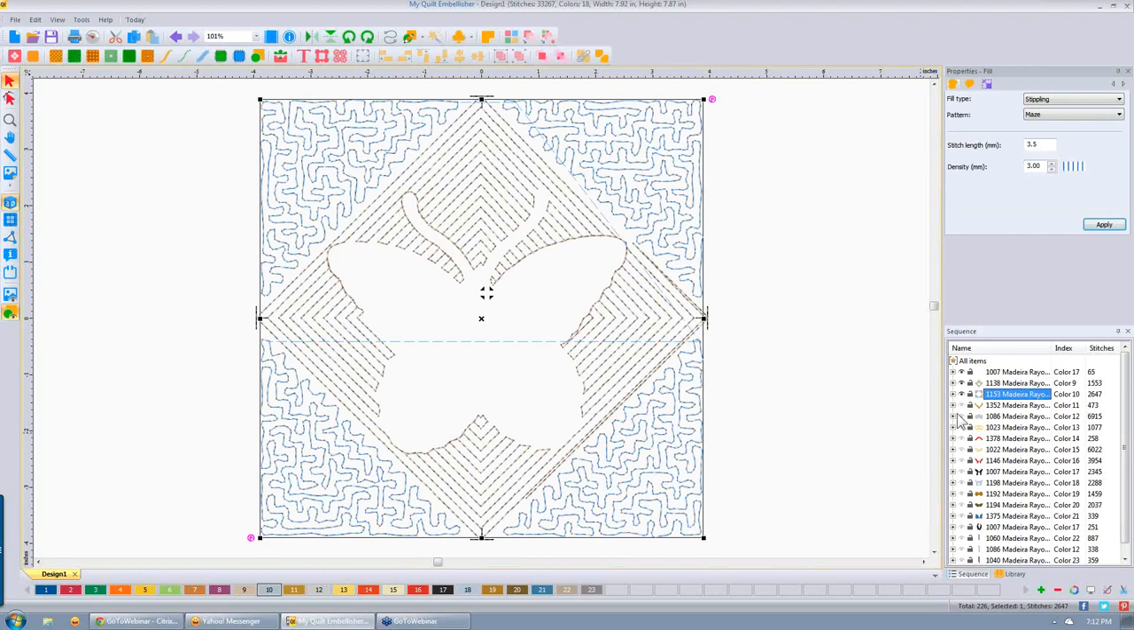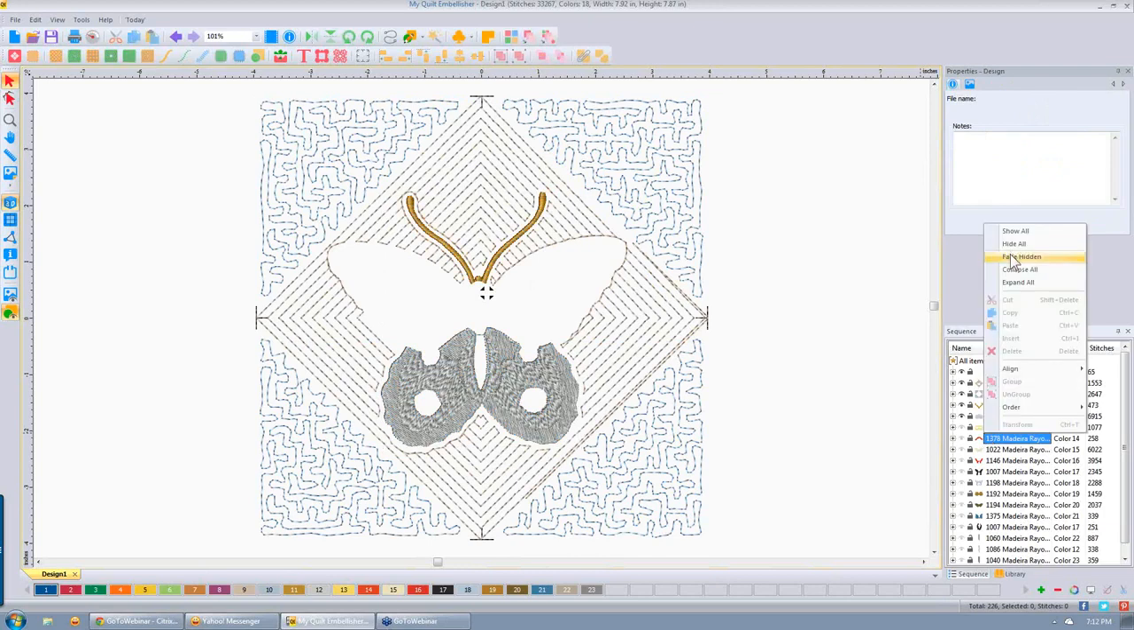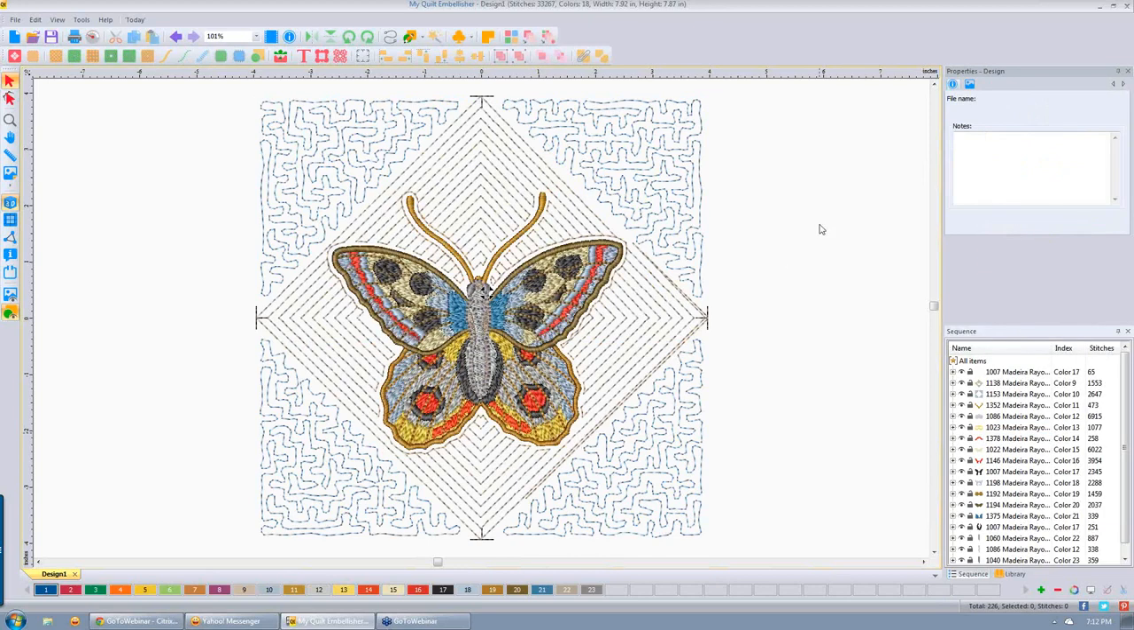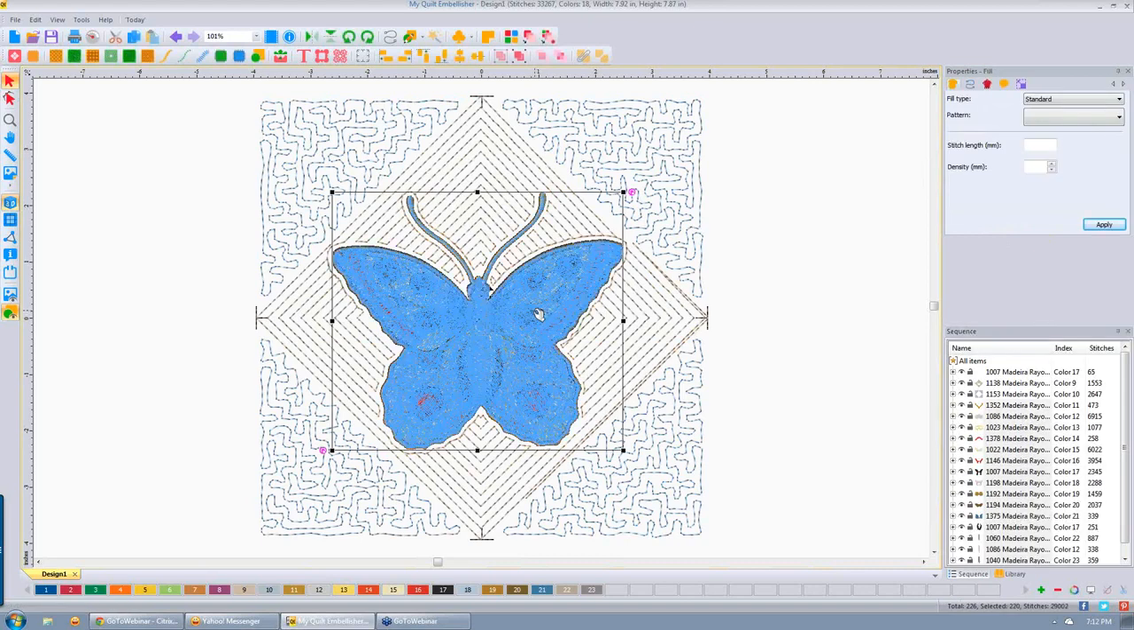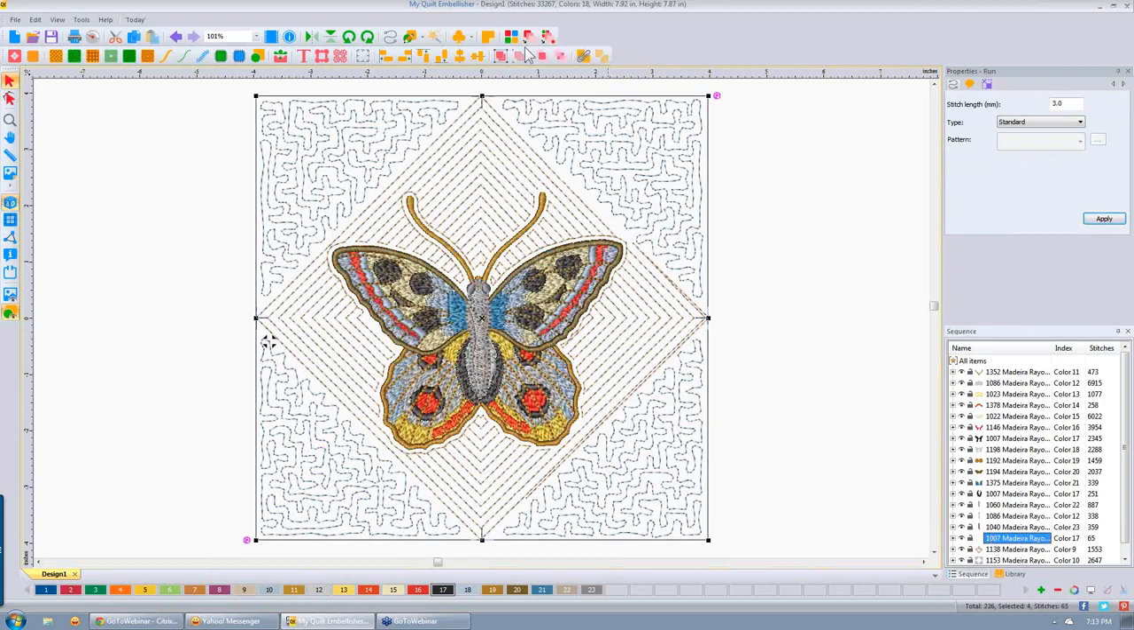Then you can rearrange this as you like. At this point, we'll show all. I would probably move it so that the butterfly stitches first, which is very easy to do. I can just select the butterfly and move it because I want that to stitch before the outline does. I can send it to the back, which means it's going to stitch first. And actually, I want my placement marks to stitch first, so I'll select them and send them to the back.